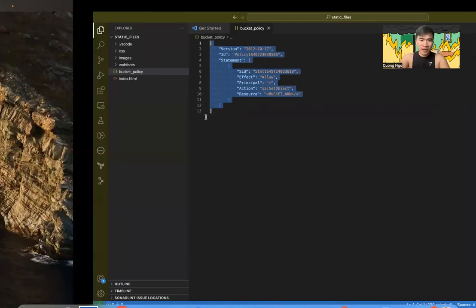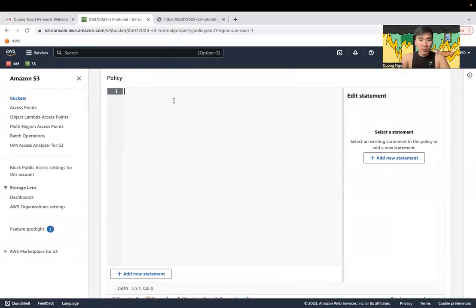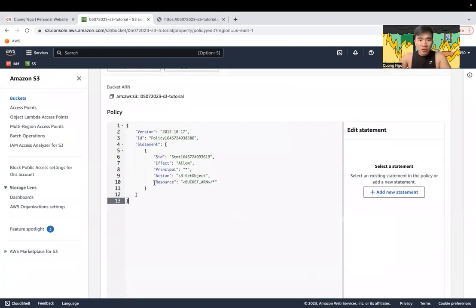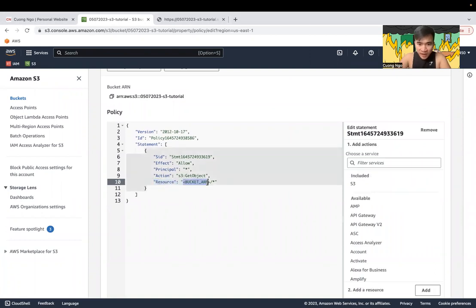So I want to copy this bucket policy and I want to go back to the AWS console and paste it inside. So what you want to do first of all is where you see resource here, you want to replace this bucket ARN with the bucket ARN that is up here. So let me just copy this. And this is very important. You want to leave the / and the star at the very end. Otherwise, your objects will not be accessible on the internet. So you want to replace just this bucket ARN here with the actual bucket ARN. So you paste that.